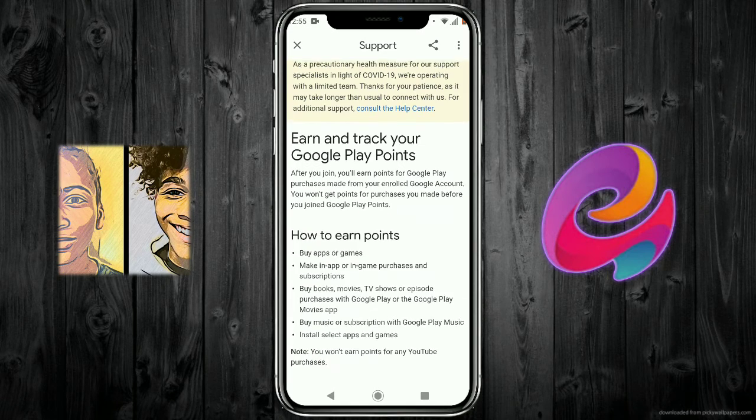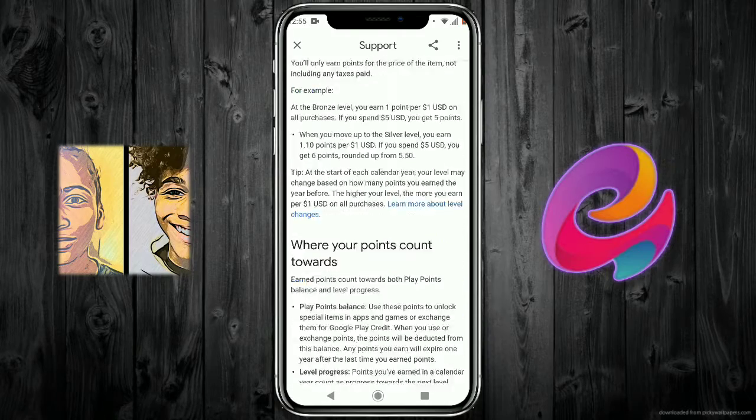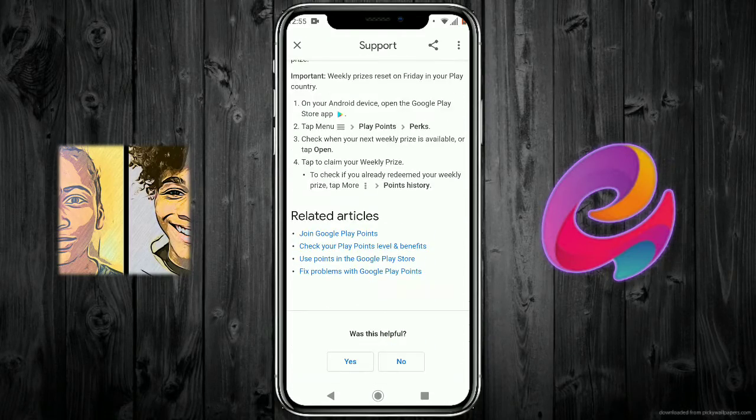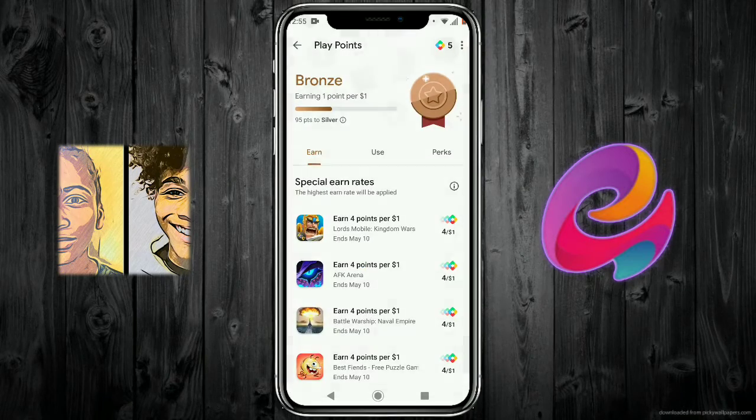It will take you to the support page, which you can also navigate to in the help page, where it basically tells you about Google Play Points, how to earn them, and all that, so you can check that out yourself. That's basically the update of the video, the special earn rates. They added more offers that you could check out. And like I said, you can check my playlist out if you want more information.